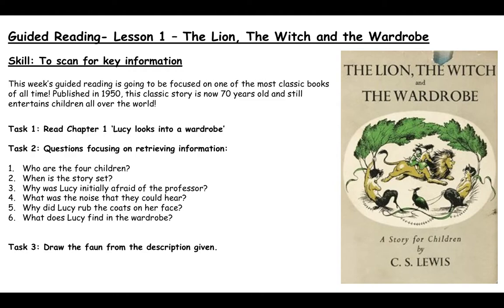So you've got a few tasks to do for guided reading today, and in order to do questions 2 and 3, you have to do task 1. Although some of you might have maybe read this book before or you've watched the films, when you come on to task 2 and 3, I'm looking for specific words which are in the story as the evidence for those answers. So although you may know the names of the 4 children, you can obviously write those down, but I'm looking for a little bit more detail today. So if you can please make sure you read through chapter 1. So task 1, read through chapter 1, Lucy looks into the wardrobe.